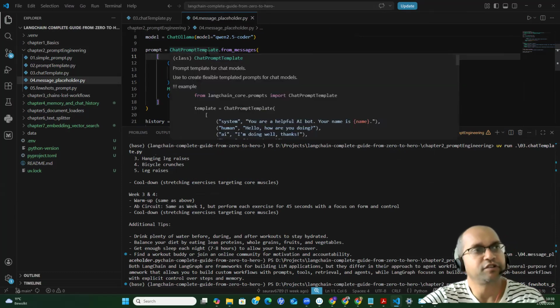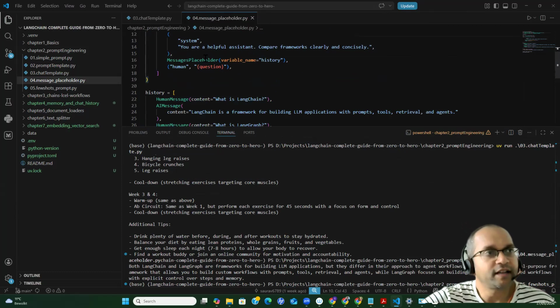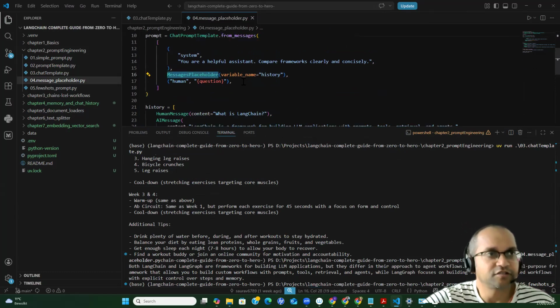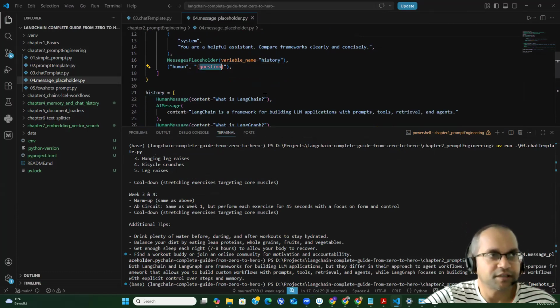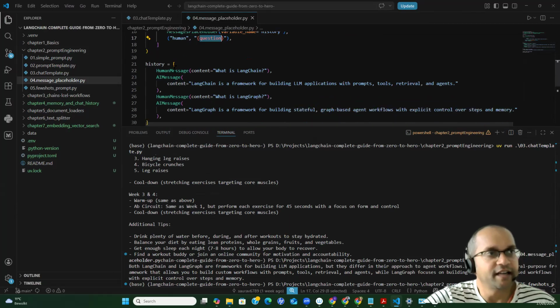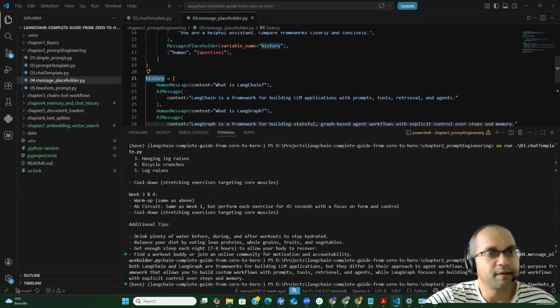You know that when we're using the chat prompt template, we can define the system, which is basically where you put your role. We can provide the context, and also here we can provide the message placeholder, where you put the history, what has happened before, a little bit more context. And then human, and then the question. In the history, you can define the human message.